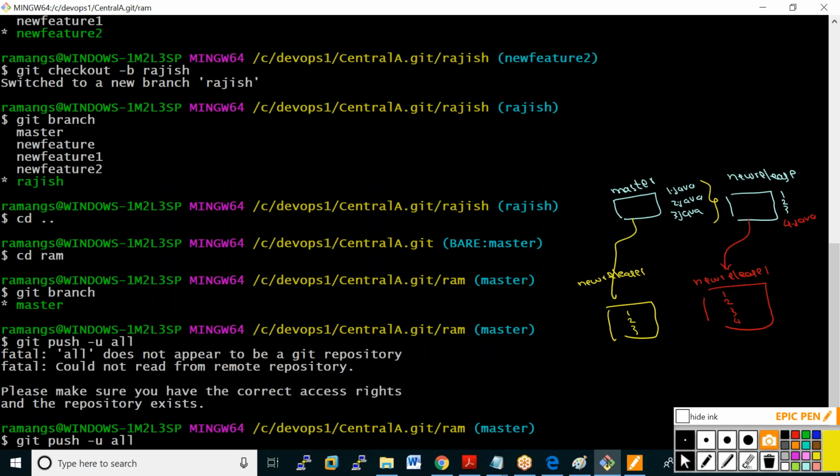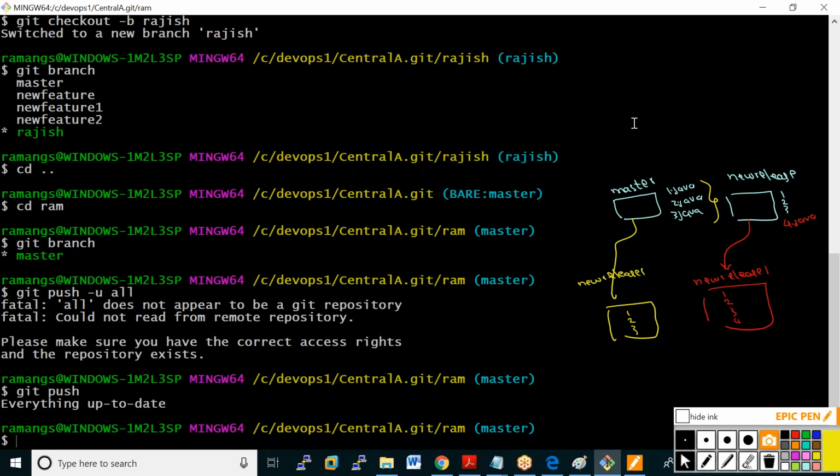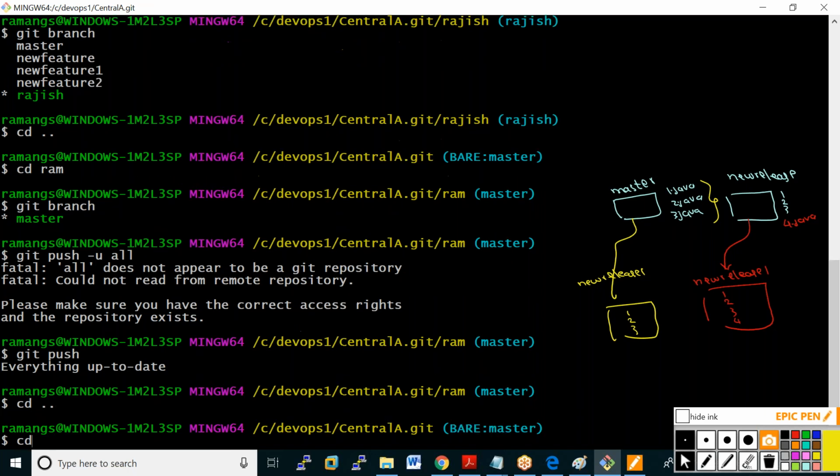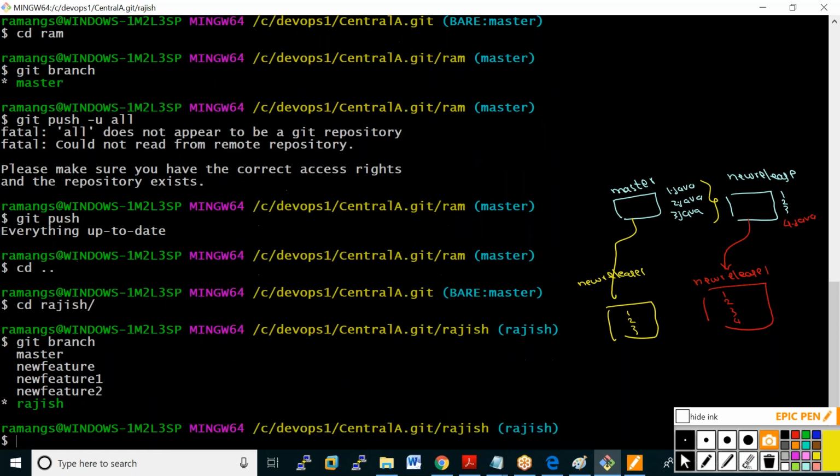So you want to connect with the remote repository, git push. Everything is up to date. So how to push the branch, I will let you know. Now you can find this is corresponding to RAM. Okay, cd .. cd Rajesh. Now if you type git branch, all the activities that we did are on Rajesh. It is not in your public repository, central A.git.